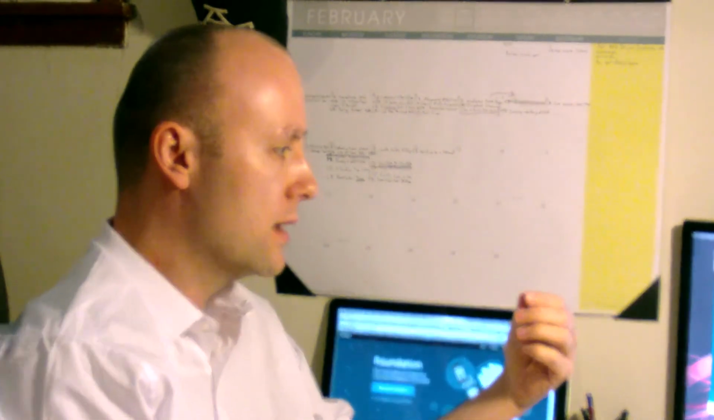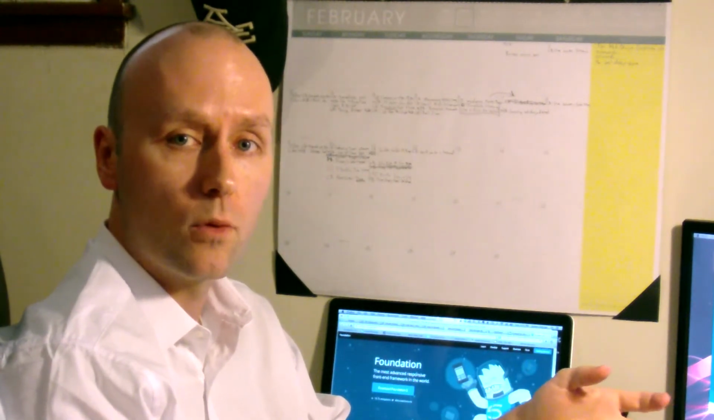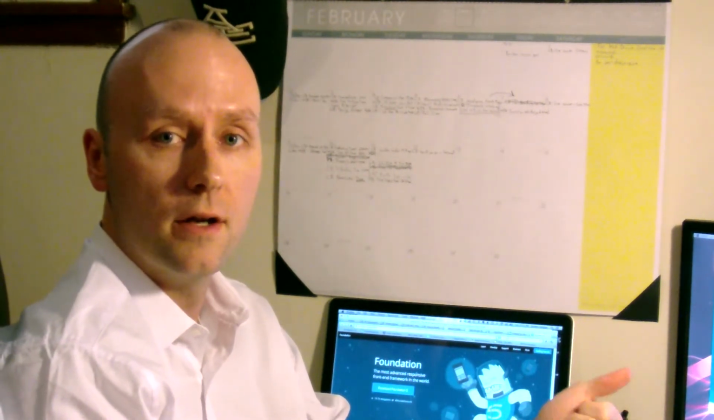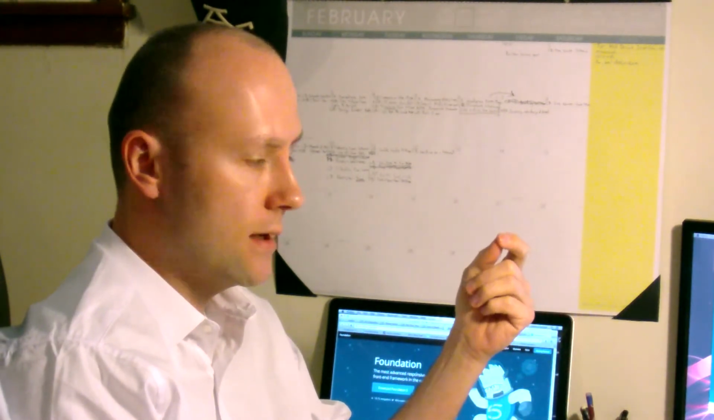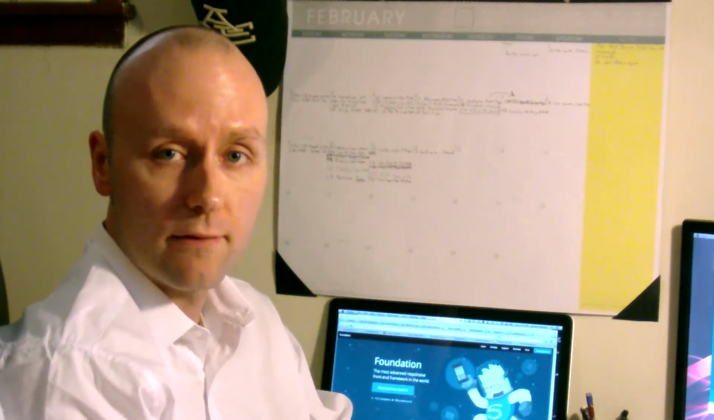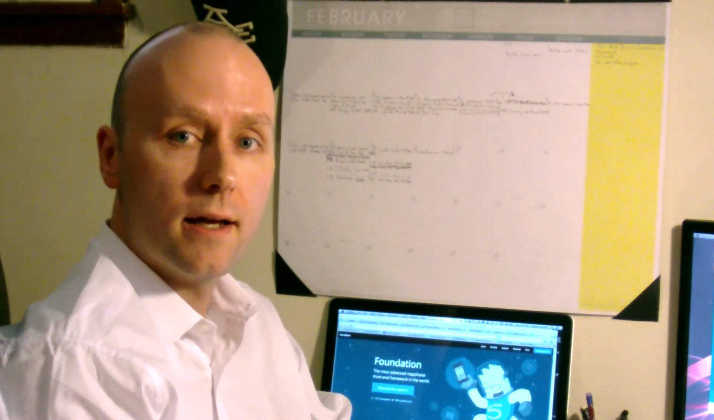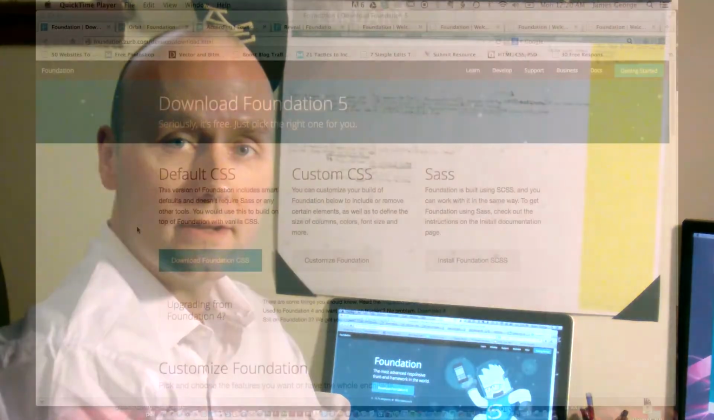And another thing that everybody likes is it has a lot of features that everybody's looking for, such as the orbit slider, accordion menu, and a reveal modal or a pop-up, which everybody likes to have on their website. And so let's hop on the computer and I'll show you all about it.